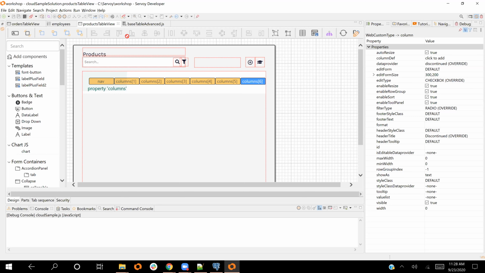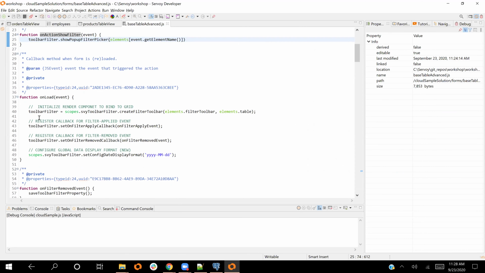I'll go back now to that onload event and cover a couple of the other topics. That was here. So we covered this one here where we established the toolbar filter object and the binding. Here I register event listeners for when a filter is applied and when a filter is removed. The reason I registered those is that I just want to be able to persist the state of the filter. So I'm capturing whenever they change the filter state, and I'm going to handle that.